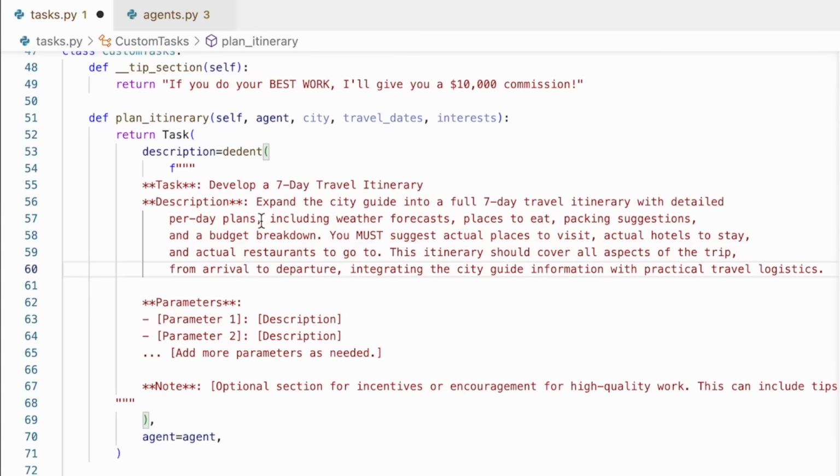So the main thing we want to do for our plan itinerary task is expand the city guide into a full 7-day travel itinerary with detailed per day plans, including weather forecasts, places to eat, packing suggestions, and a budget breakdown. You must suggest actual places to visit, actual hotels to stay, and actual restaurants to go to. So this is being very clear. This is what we expect from you. This itinerary should cover all aspects of the trip from arrival to departure, integrating the city guide information with practical travel logistics.